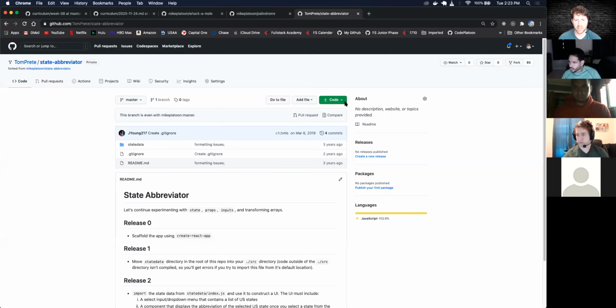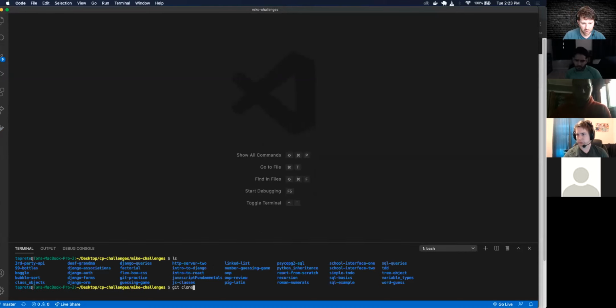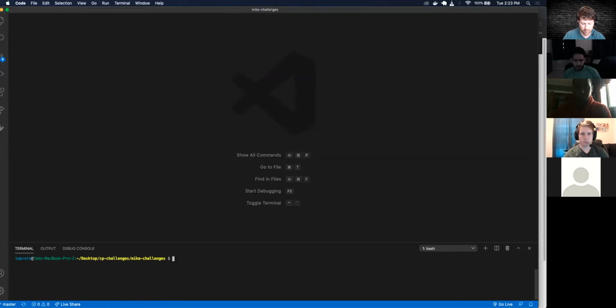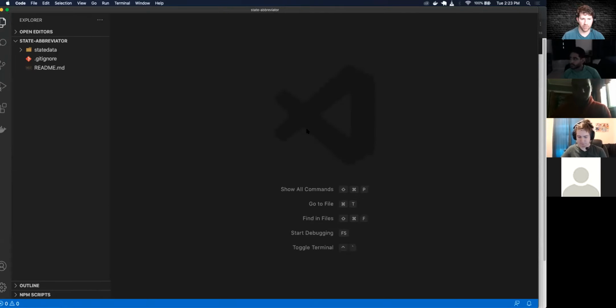All right, so I cloned it down, or I'm sorry, forked it over. Now I'm going to clone it down to my GitHub. I'm in the Mike challenges. I can git clone it down. I'm going to clear the screen. Then I'm going to cd into state abbreviator, and then I'm going to open this up in a new VS Code window. Let me zoom in a little bit.